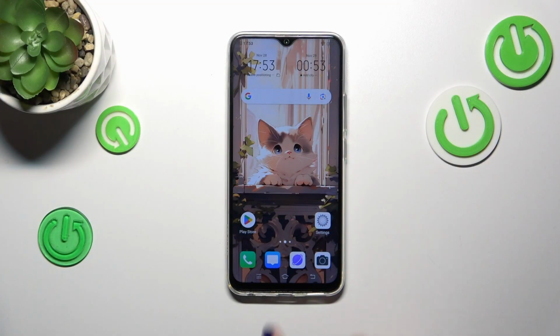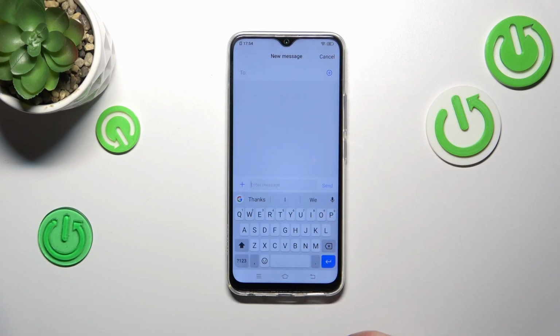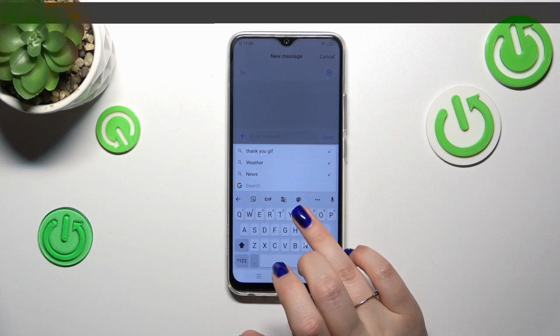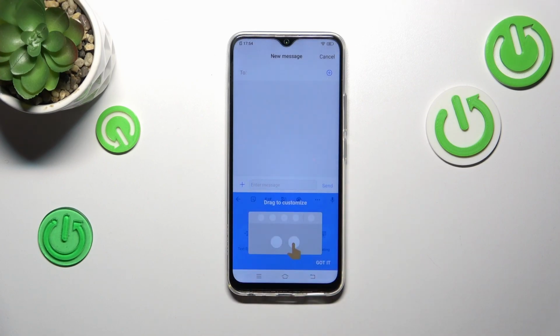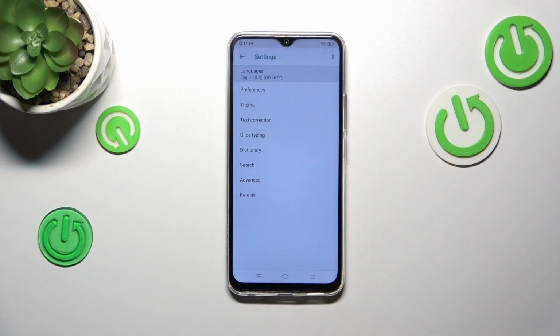So let's start with opening the keyboard, for example in the messages, notes, browser, whatever. Just have the keyboard on the screen, and then all we have to do is to tap on the settings. They are not visible here, but simply tap on the three dots icon, tap on got it, and enter the settings. Here we have to tap on the languages and tap on Add Keyboard.